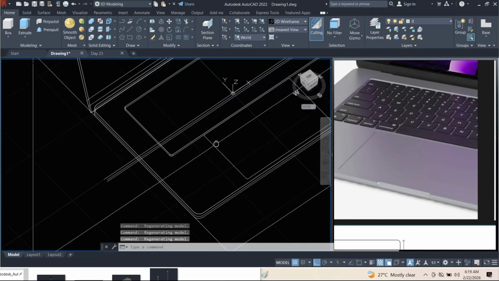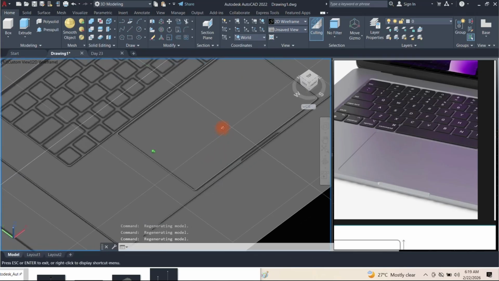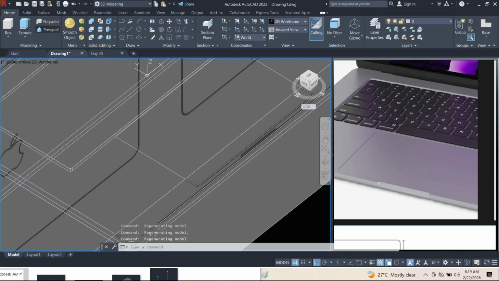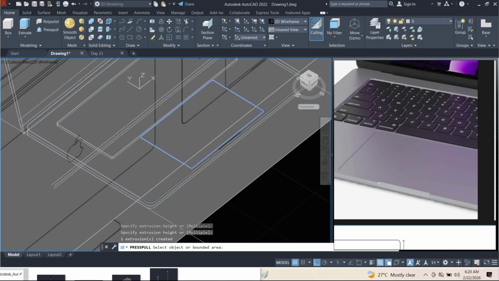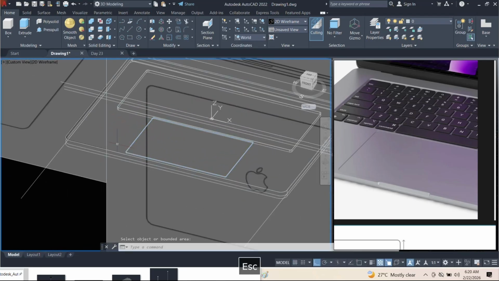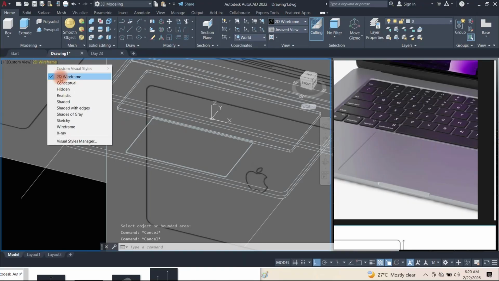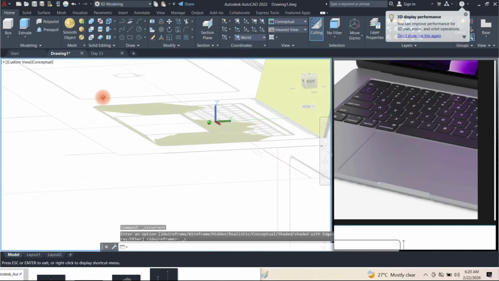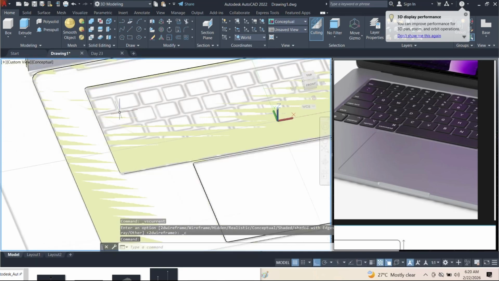So we have this. So let's run this one again as well. So we'll run our press pull, select that, go in, but this doesn't go as much as the other one goes. So just click somewhere here. And that's what we have. Press escape. If we change this to conceptual, and this is what we have.